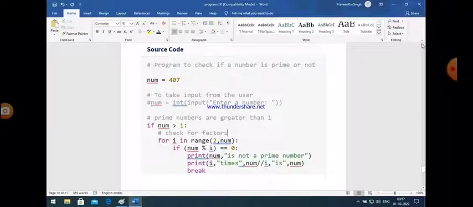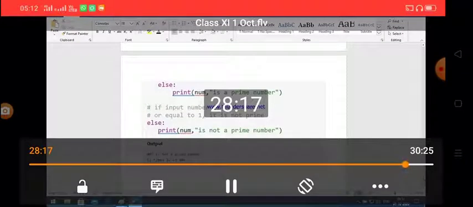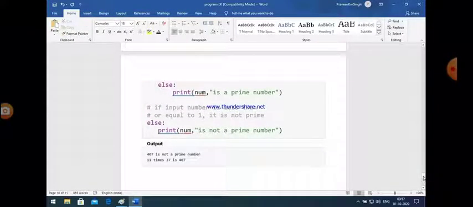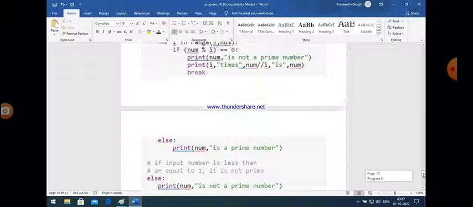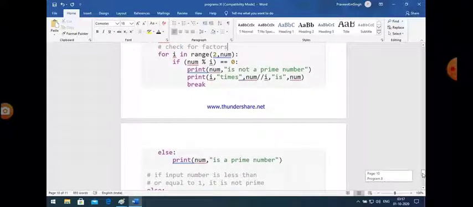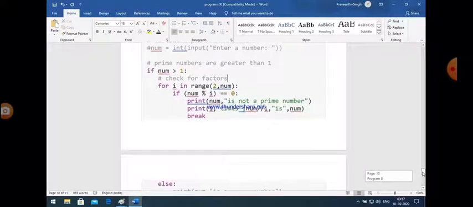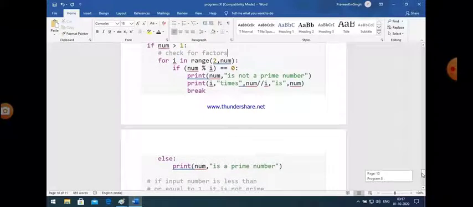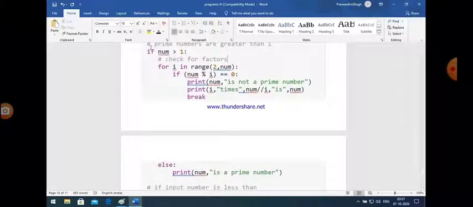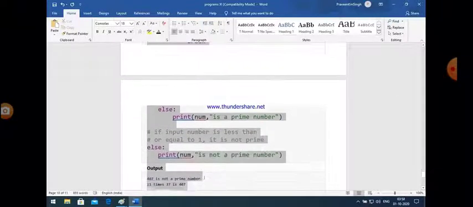Now, if the number is not found to be divisible, then definitely there will be a statement which shows that it is a prime number, and that statement will be printed just after that. You can see else print num is a prime number. That first else statement is related to if, and the second else statement is basically related to for. So two else statements are there, first for if and second for for.